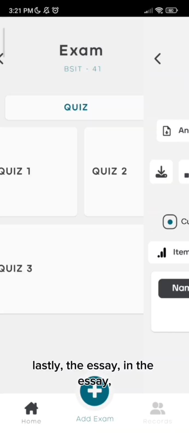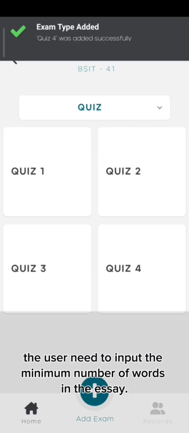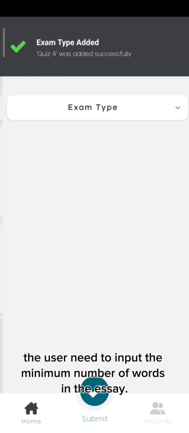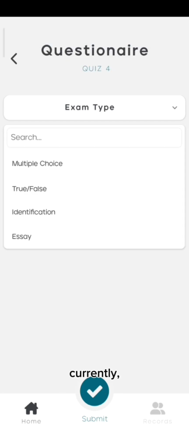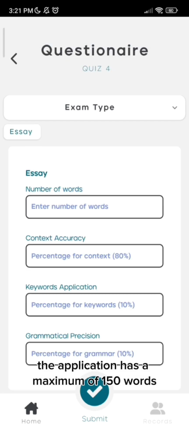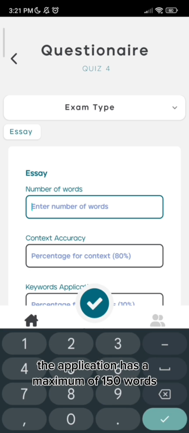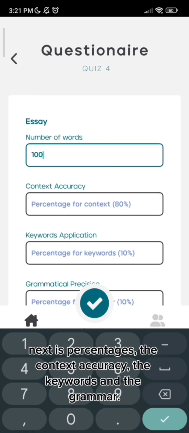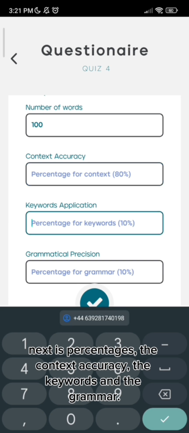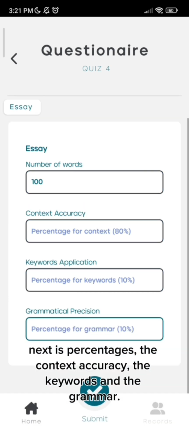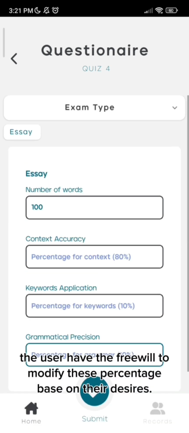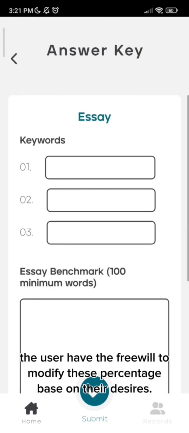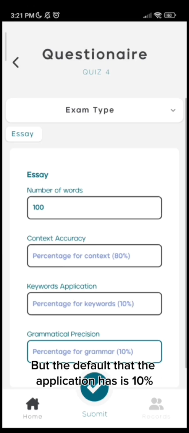Lastly, the essay. In the essay, the user needs to input the minimum number of words in the essay. Currently, the application has a maximum of 150 words, since that is the number of words that can fit on the answer sheet. Next are the percentages: the context accuracy, the keywords, and the grammar.